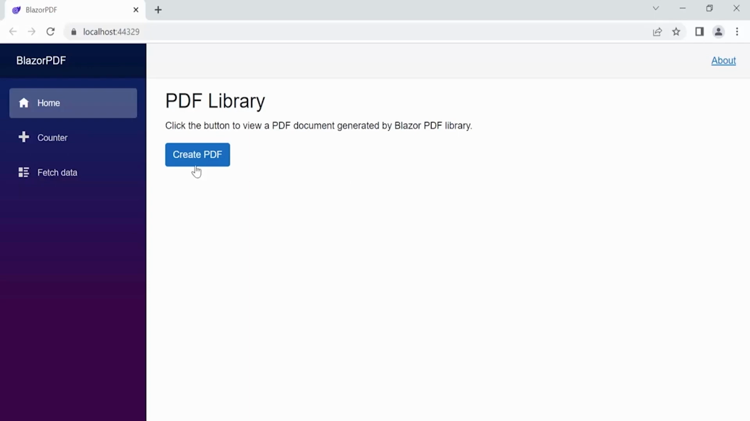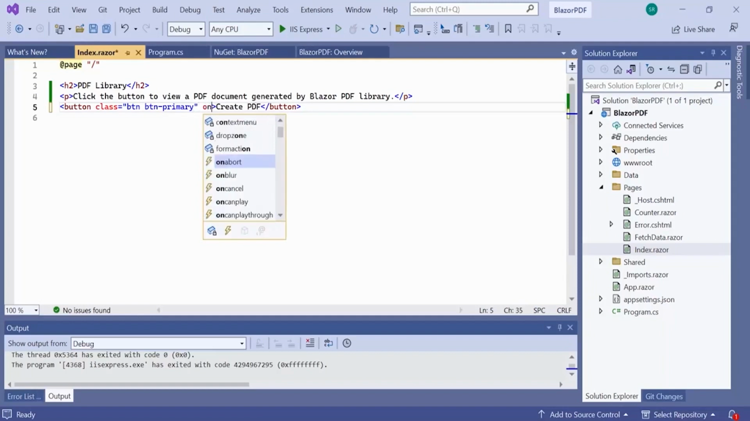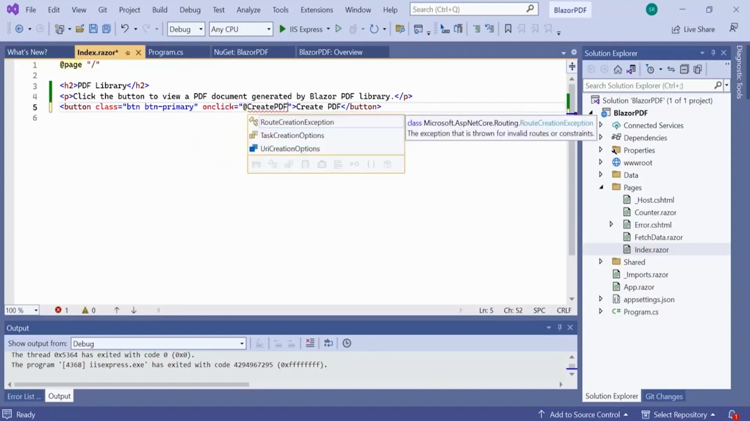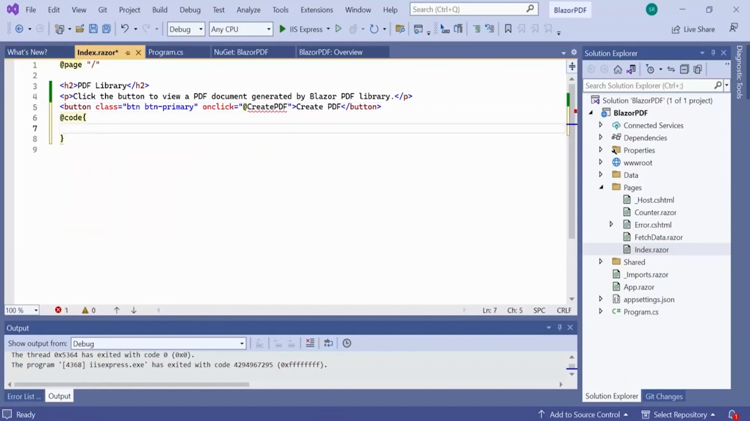As I mentioned, I'm going to generate a PDF document by clicking this Create PDF button. To do that, first I add the click event to the button with the event handler Create PDF. And inside this code directive, I define the event handler. Within this event handler, I'm going to invoke the methods to create and save the PDF document.